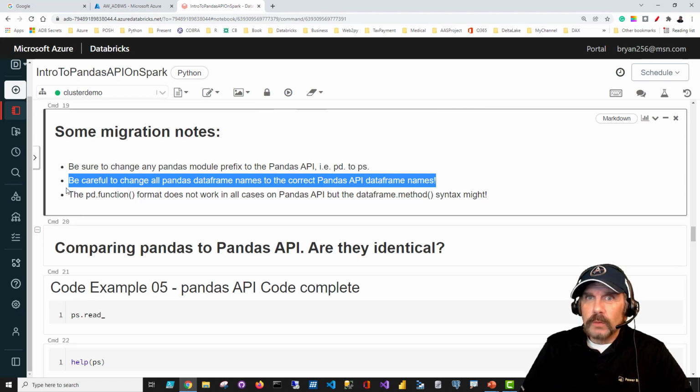You still have local PD, right? Local pandas that works just like you've always used, and that works only on the driver. But when you want to have the scaled out data frames, you're going to use the PySpark Pandas API data frames, which is different. And I think it's important to know which you're dealing with at any point in time, so I name them differently so it's really clear.